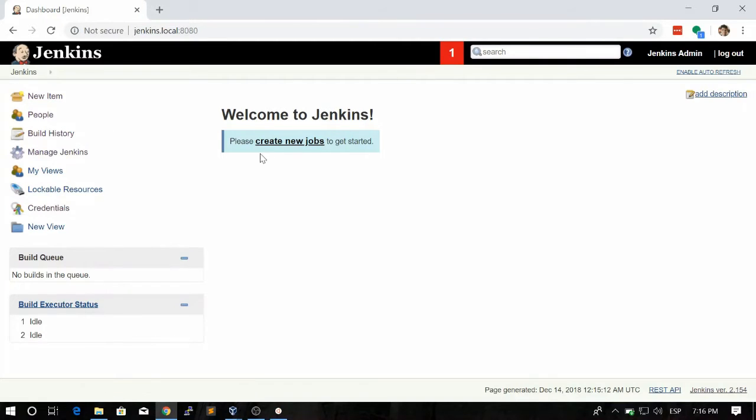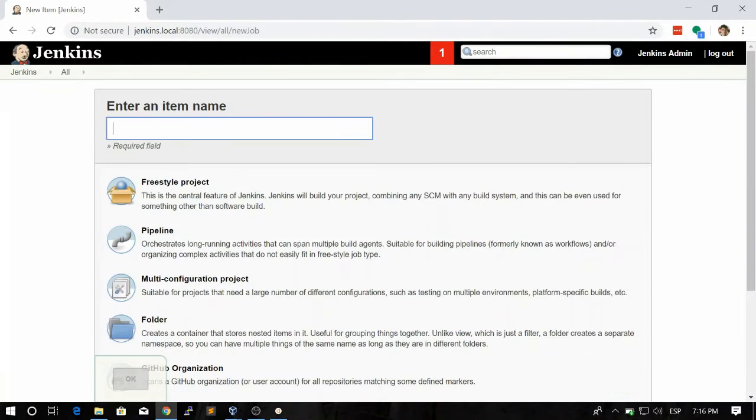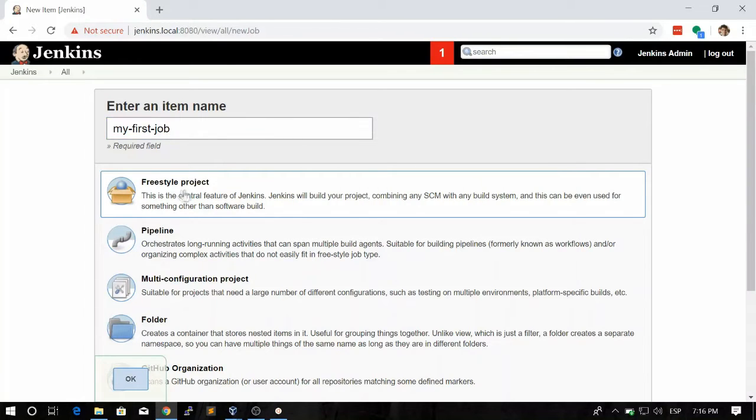So to create a job we can either click here or create a new item. Let's click on create new item and now we need to give it a name. Let's say that we want this job to be called my first job. We're going to click on freestyle project, which is a simple project, and we click OK.